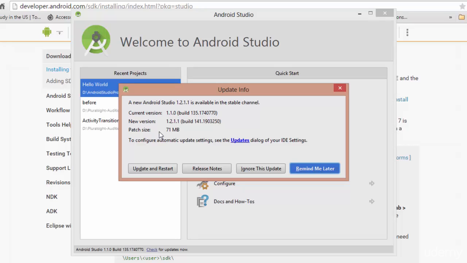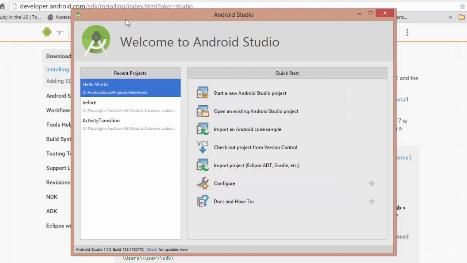Now as of now I am not going to install it, but it is always recommended to keep your Android Studio updated, because the latest updates are always bug free. And if you are using the stable channel, then always the latest version, the latest update that is coming for the Android Studio is always stable, right? Just select update and restart, and again after updating it is going to show you the same prompt right here. Pretty simple.